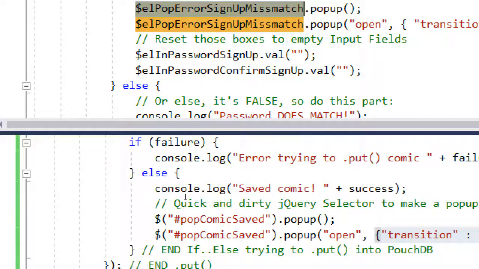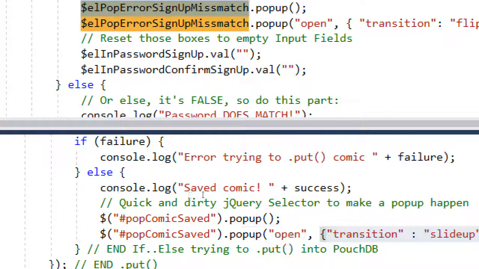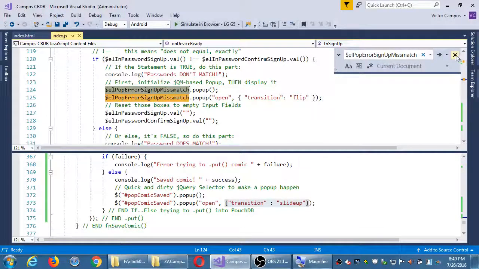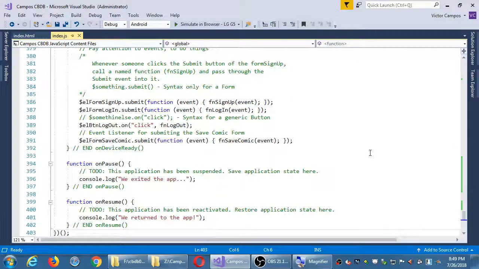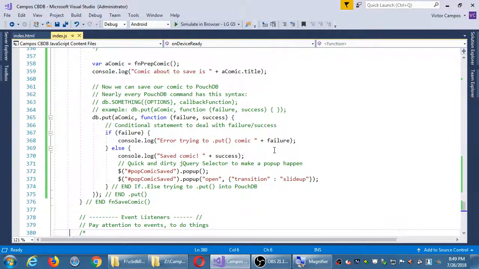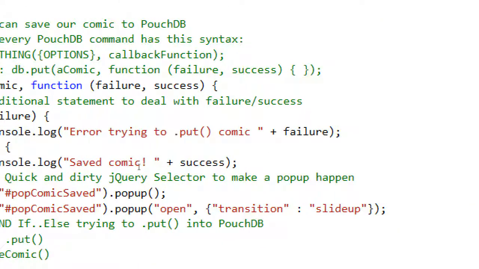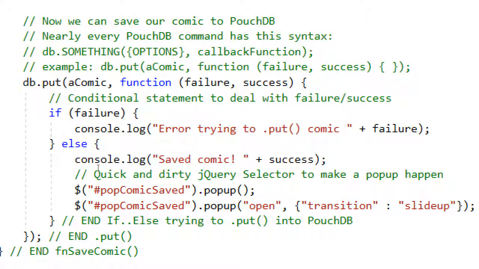Well, this quick way that I'm talking about is we could, to be completely consistent, do the same thing in terms of creating the object and then making it pop up. The quick and dirty way is that we can reference it with the jQuery selector directly and then make it pop up. We could have done that with the other one too. I wanted to show the long way, the difficult way to do it first, and then a shortcut.